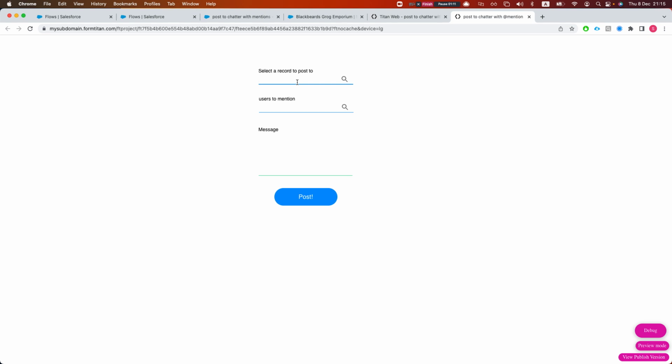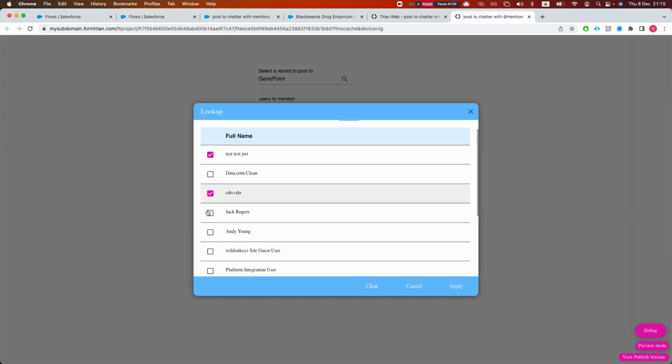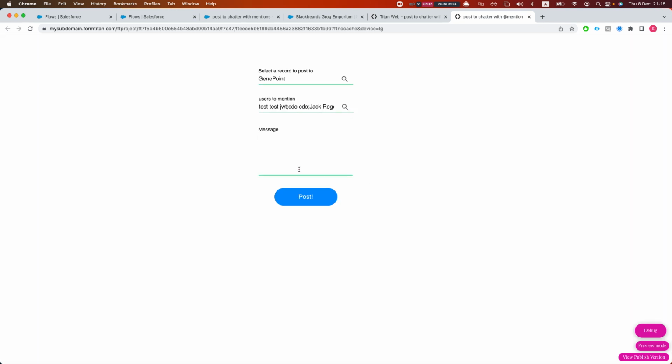So we're going to select the record to post to. Let's do something for Genepoint. And here I will select users dimension. This is a lookup with the multiple option enabled, so we can grab multiple records in one go. We'll say hello, this is really cool, and we'll post.